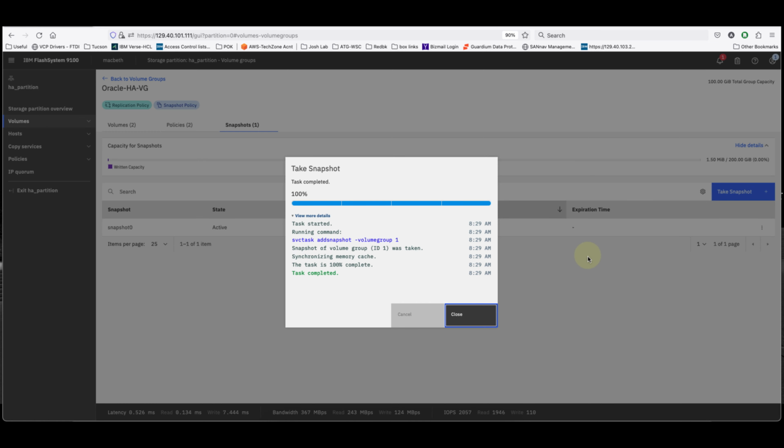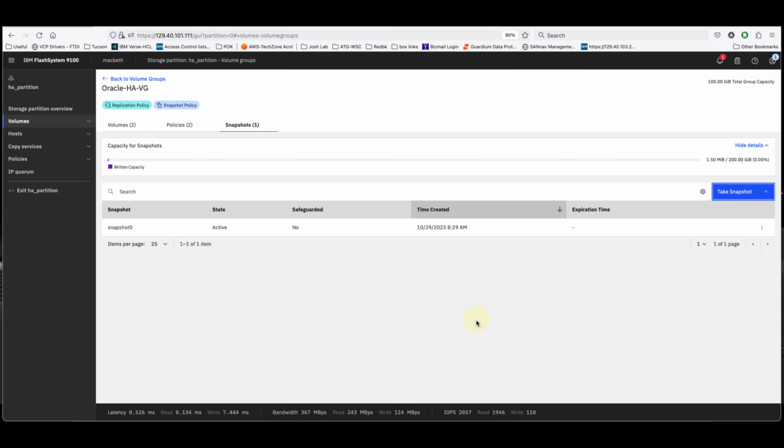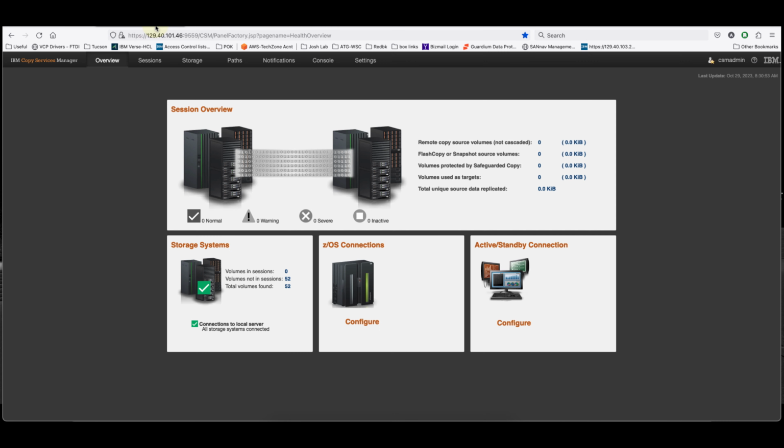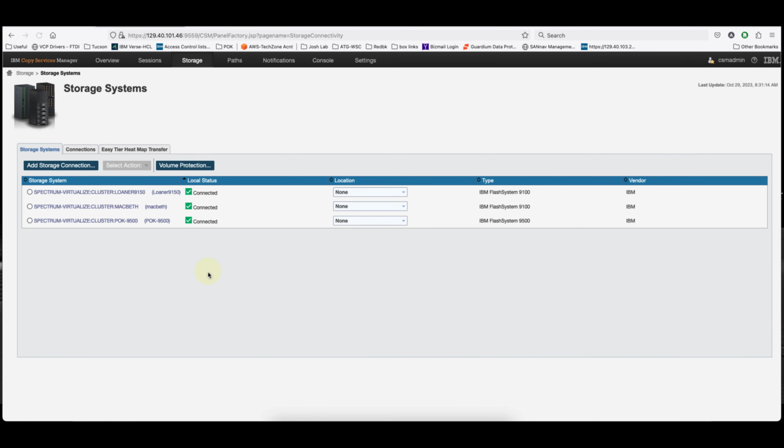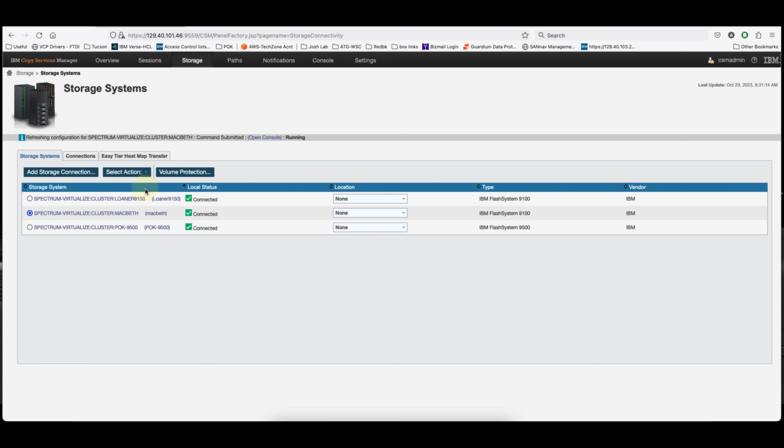So as you can see, I've now done another snapshot manually. I'm just making sure you can see some of the GUI here. So you can see that we've done a snapshot that way. And now I'm going to switch over to CSM. Let's take a look. CSM says, okay, I see Macbeth. Let's refresh just so it knows what's going on here. Give it a second. You'll see it says completed on the middle column there.